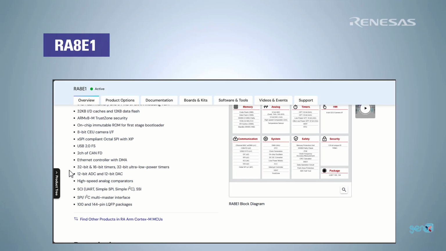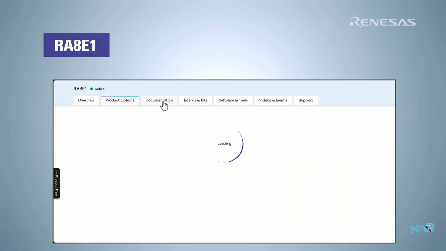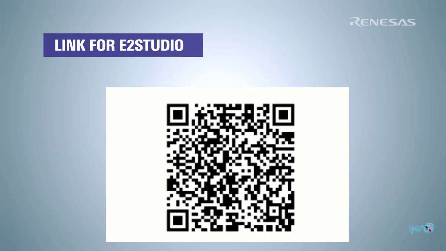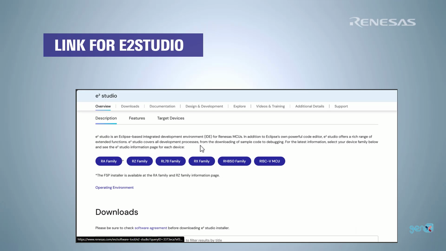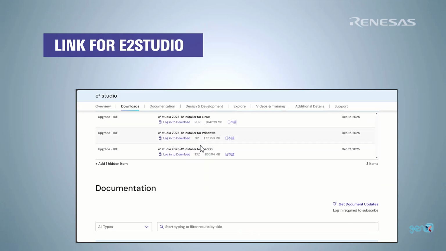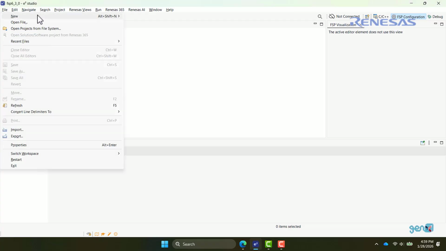The RA8E1 is a 360 MHz ARM Cortex-M85 based entry-line microcontroller with Helium technology and ARM TrustZone. From this feature list, you can find details of the available peripherals for the RA8E1. Scan this QR code to open the e2 studio product page. From this page, you can download e2 studio according to your operating system.